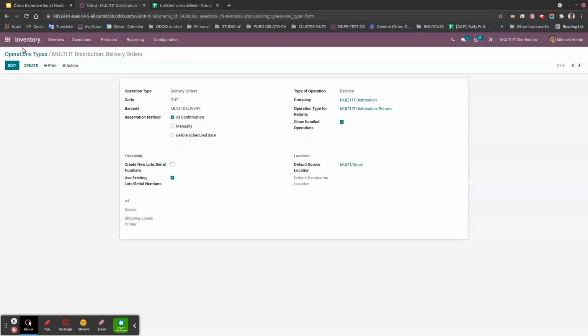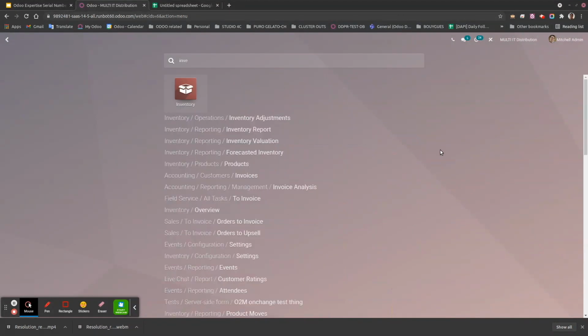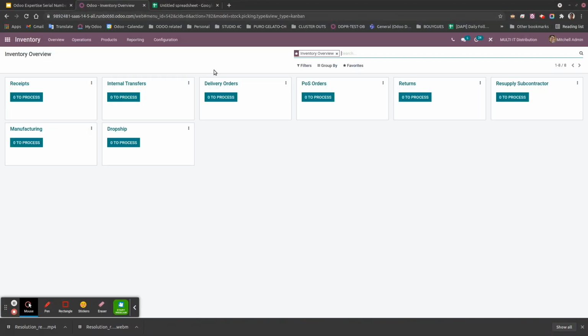I'm gonna save, and then I'm gonna come back to the main dashboard. So now let's have a look in the warehouse configuration. We have to come back again to inventory, configuration, warehouse.